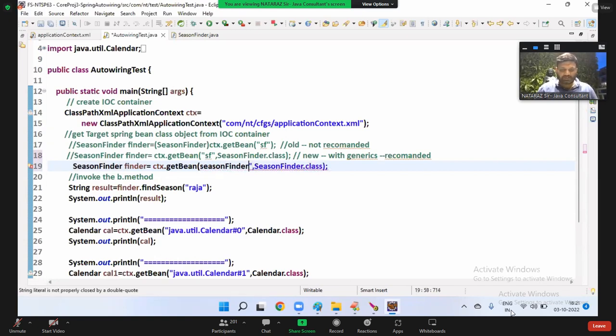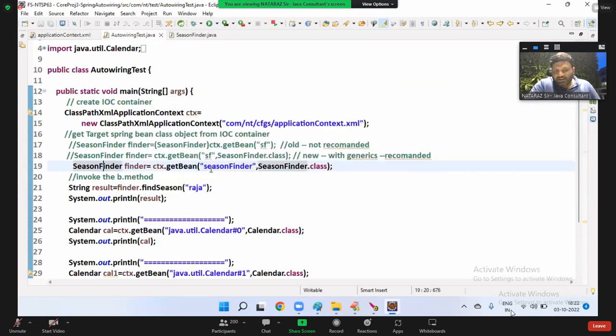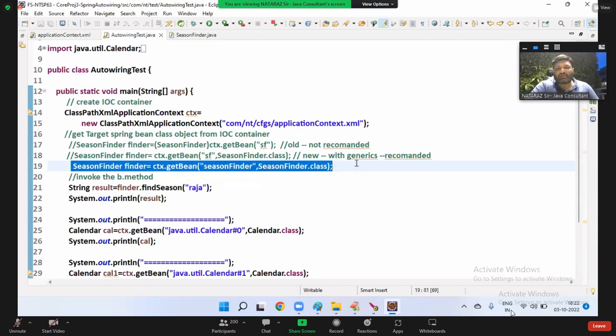SeasonFinder, yes, small letter. Got it. Tell me, is it still working or not? Is it still identifying the Spring bean or not? Yes, small letter. SeasonFinder, the first letter is lowercase. Comfortable, guys? Got the clarity, boss?